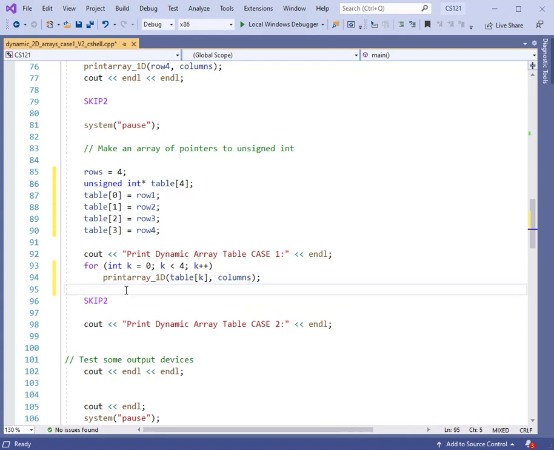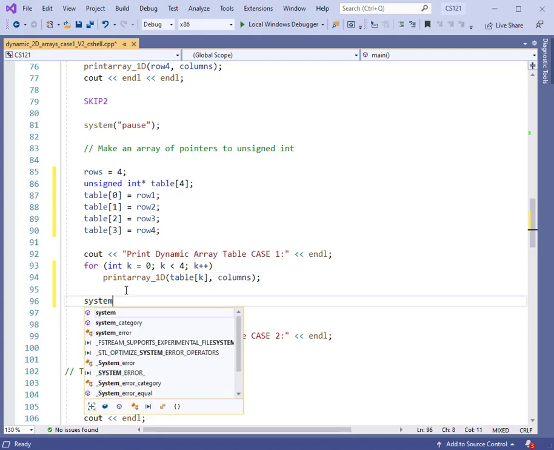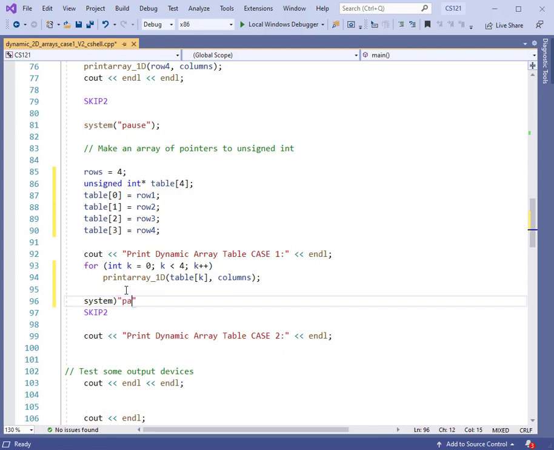Now, let's put a system pause here so we don't go any further, and then we'll compile and run the program. We'll put the correct print over here. Okay, now let's compile it and run, and let's see what we get.